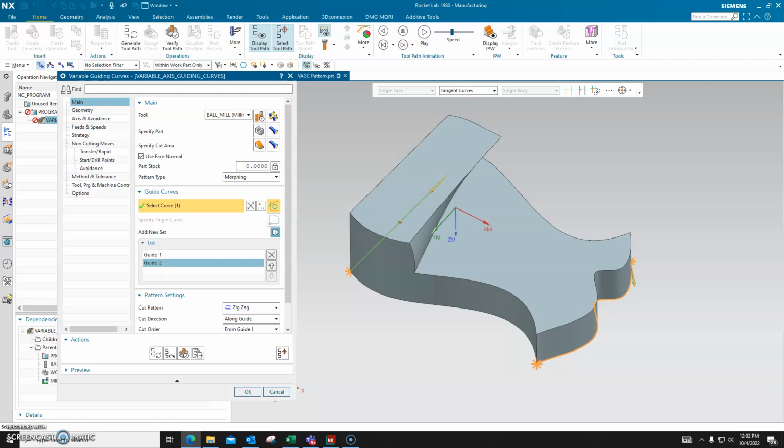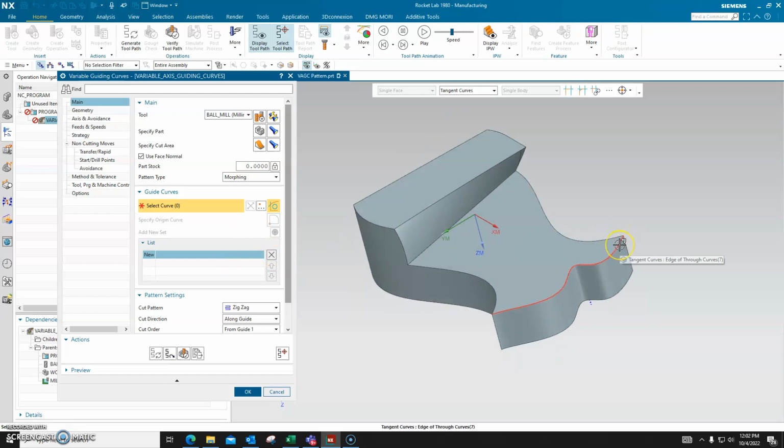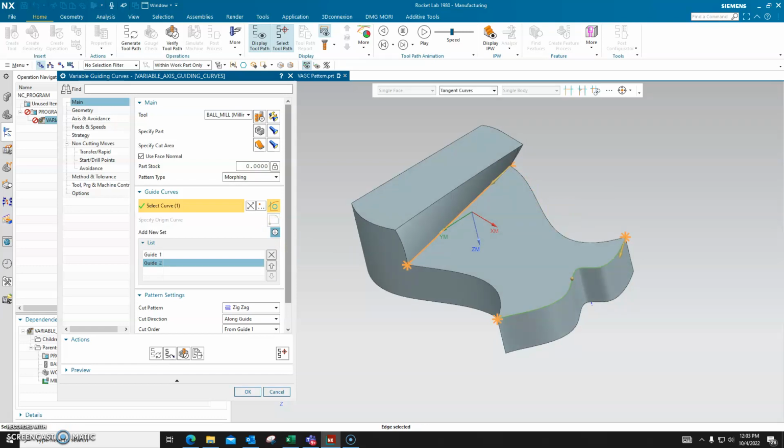And then the next step is selecting morphing on the pattern type, which is already there, and then we're going to select the curves that we need for this exercise. We're going to delete this curve, and then delete this other curve, and then it's asking us to select this curve, and then add another set of curves, and we're going to select this curve here.